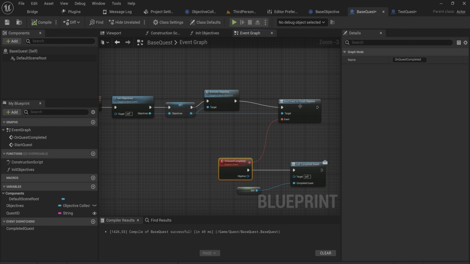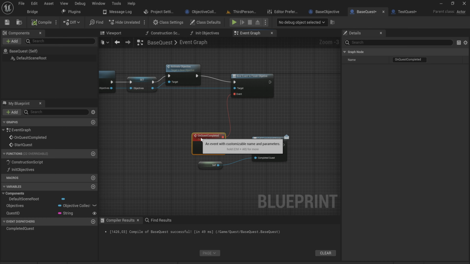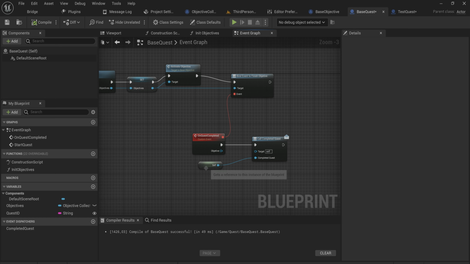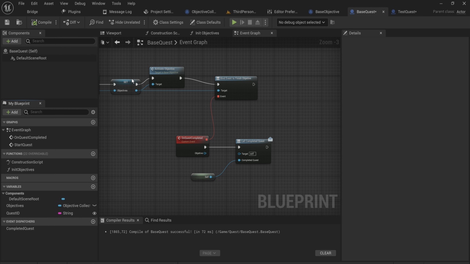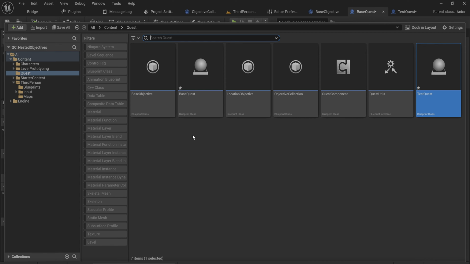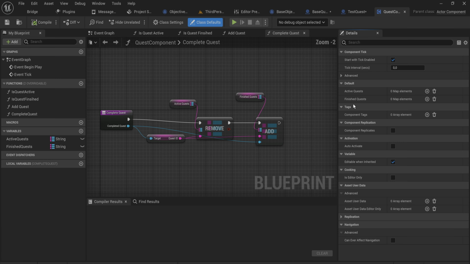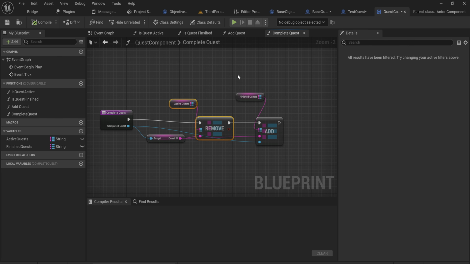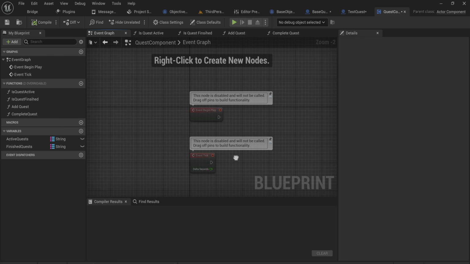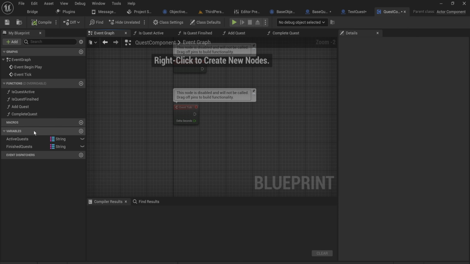But you can see that when we finish this objective, it will complete the quest and call on quest completed. If you want to, you could make a variable here for quest completed or whatever. That might become relevant a little bit later on. We'll see if we actually end up doing that or not. But on our quest component here, in our add quest we have on quest completed that runs complete quests, which removes it from active quests and puts it into finished quests.